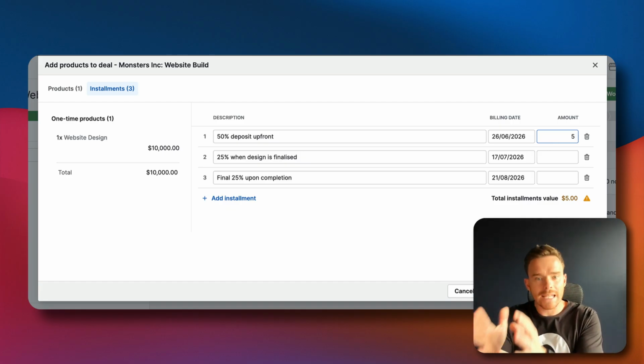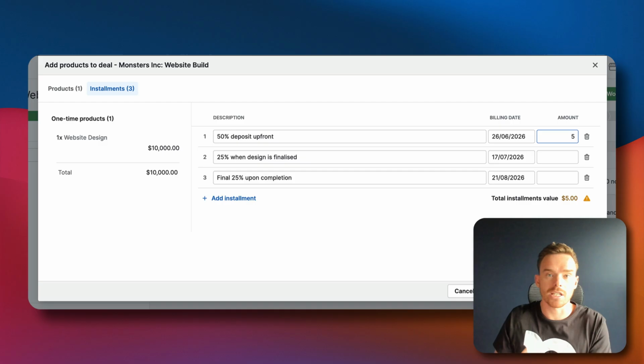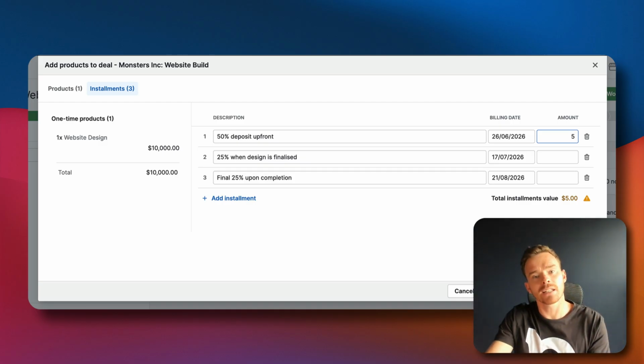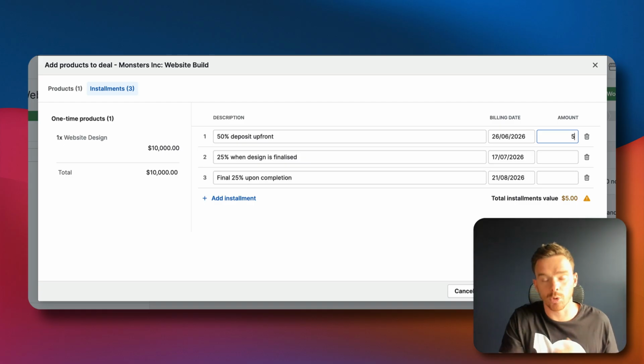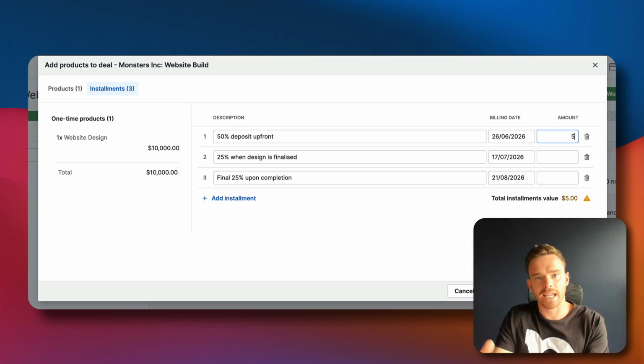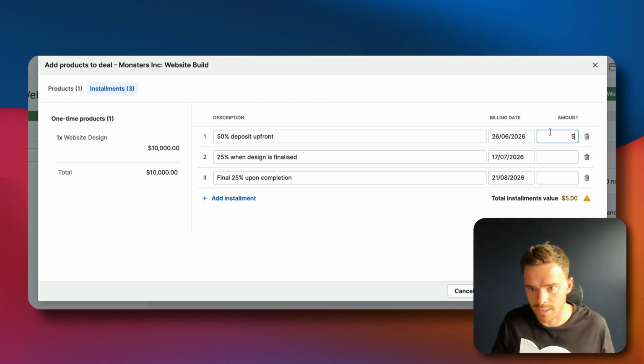What I will need to do at some point, if the project is going slower than I anticipate, is come in here and update these dates to reflect when you actually get paid or when you believe the payment is going to come. The more up to date you can keep those dates, the better your cash flow forecast is. So I'll put in the correct amount. So 5,000 for the 50, 2.5 for the 25, and 2.5 for the remaining 25.